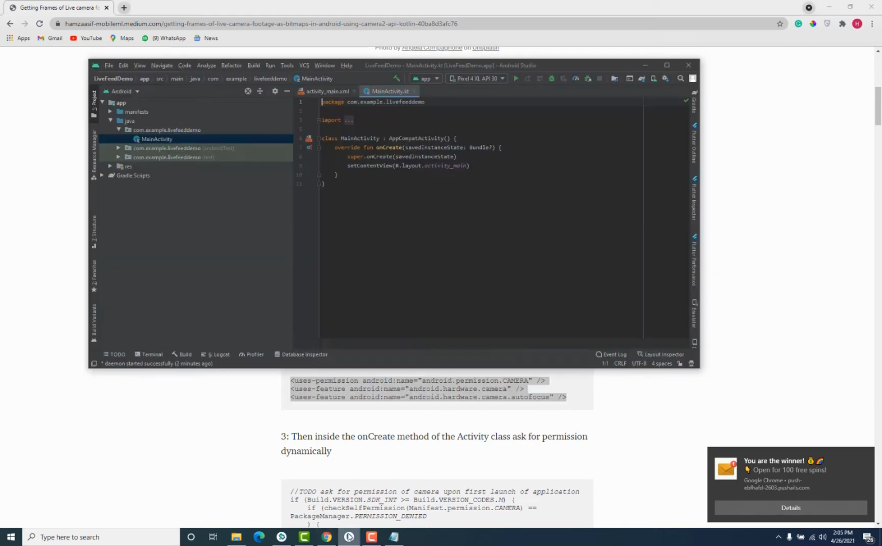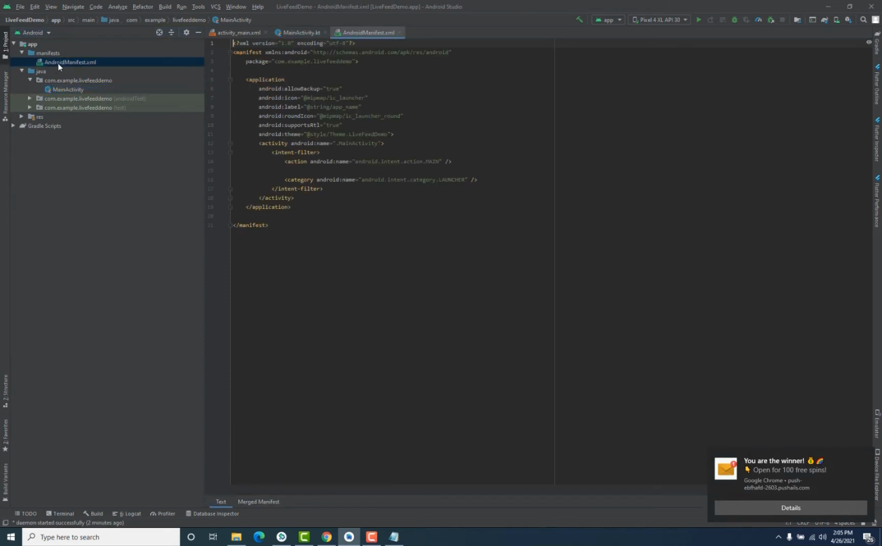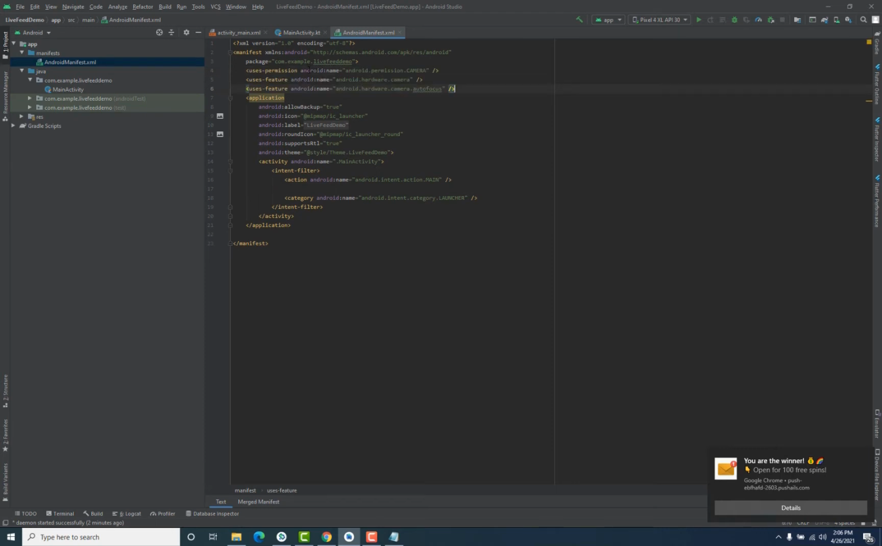Just copy them and open your Android Studio. Go inside the manifest and open AndroidManifest.xml. Above the application tag, paste these lines. Here you can see that we are firstly asking for the camera permission. And then we are asking for certain features of the camera, like the camera itself and then the autofocus feature of the camera.